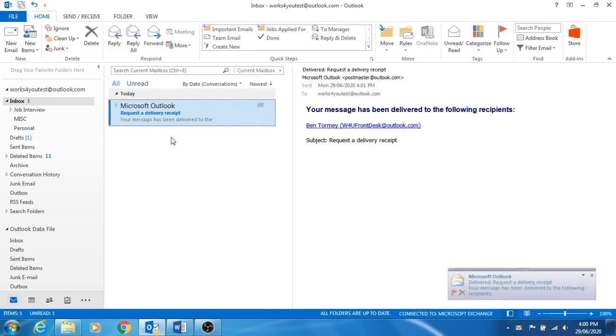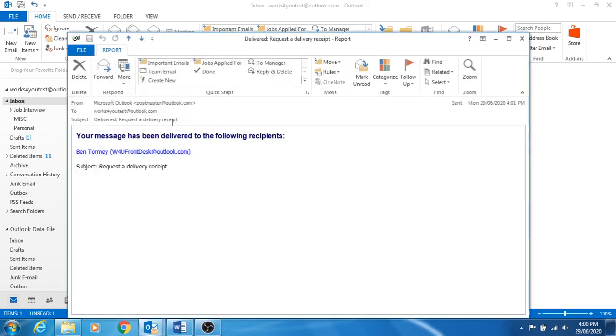So now, as you can see here, I've received the reply email stating that the following email has been delivered to Ben, and the subject is request a delivery receipt. That's basically what you should see. You can obviously take a copy of this email, and if there are any disputes, this is evidence that you have sent the email across.